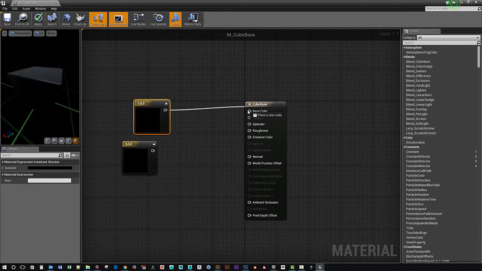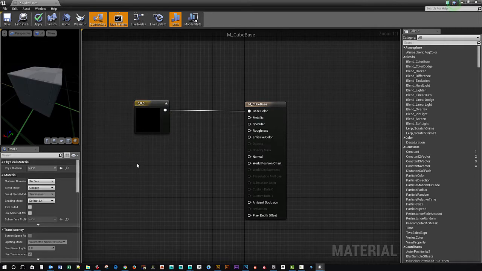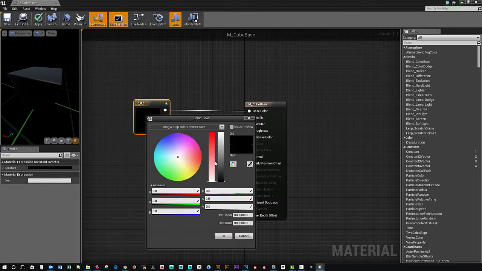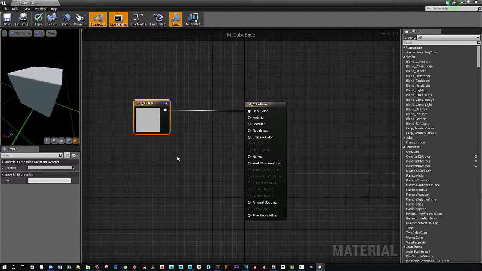And we're going to feed this into the base color area. I'm going to get rid of this one. I'm just going to select it and hit delete or backspace. And we can give it a base color of mid gray, like 0.5, something like that. And hit OK. So we can just double click on this at any point and use this as a color picker. And that comes in pretty handy.